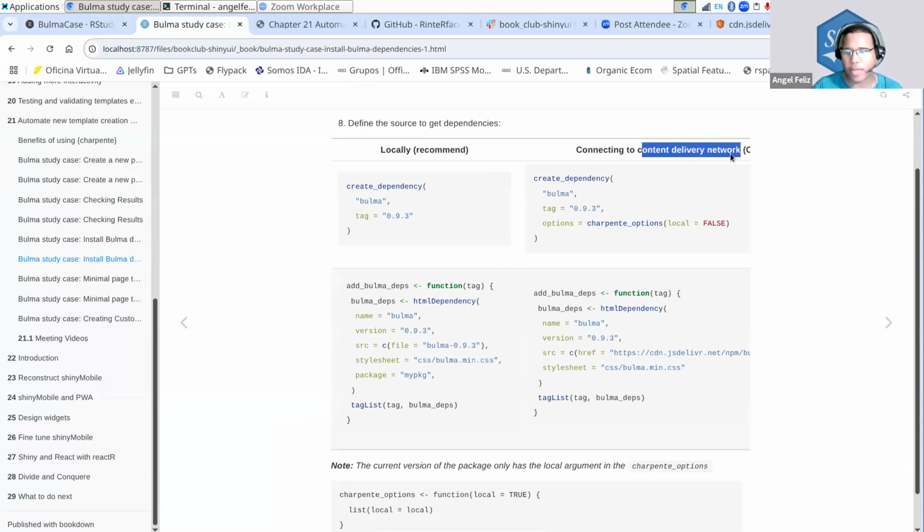And if you are using a content delivery network, like the CDN, basically you are going to pick and download information every time someone goes to your website, your Shiny app, and basically do the same. Just rather than referring to a local folder, you are pointing to an external source.